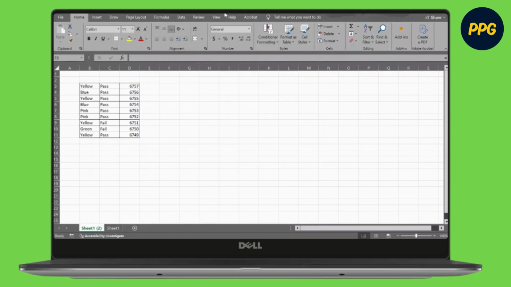Open up your Excel document and make sure you write down the unique values in one cell. So here, yellow, pink, it's repeated many times, so just write in the unique value right here.